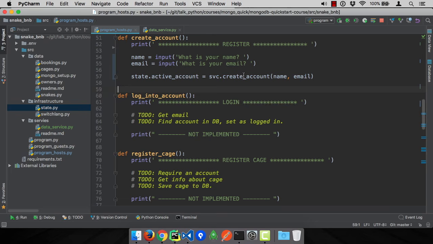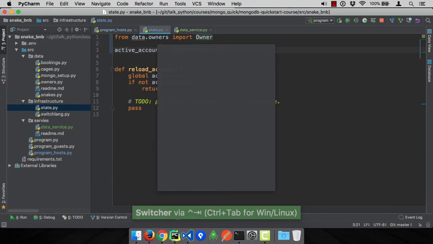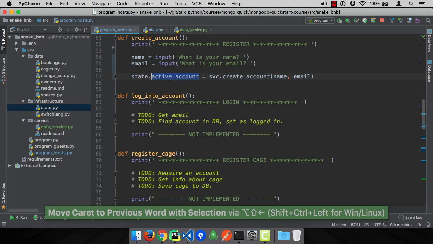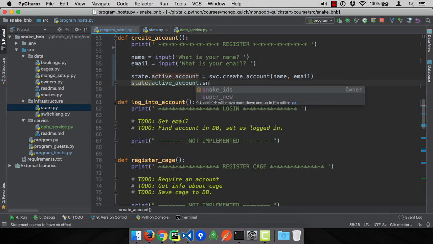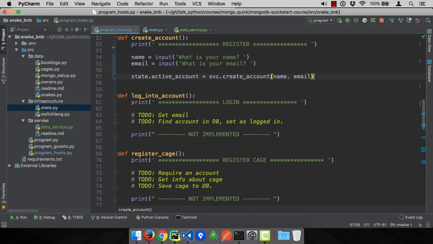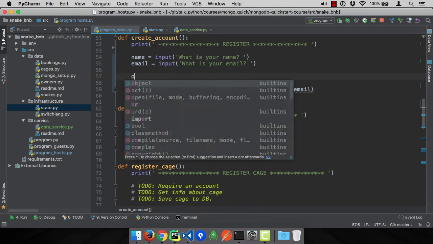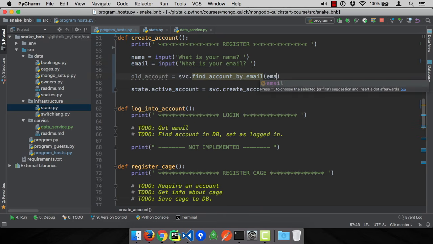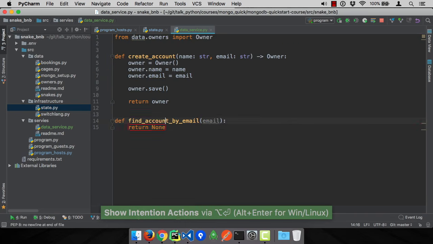So this is great. We got this working. And let's go ahead and annotate the type here as well. Let's say this is an owner. That's going to let us, when we interact with it later, say things like this and get all the IntelliSense and whatnot, snake IDs and whatever. Okay, now before we do this, we want to verify that the account doesn't exist. So we'll say old account. So let's say find an account by email. And again, this doesn't exist, so we'll create this function over here. This will let us see how to query.